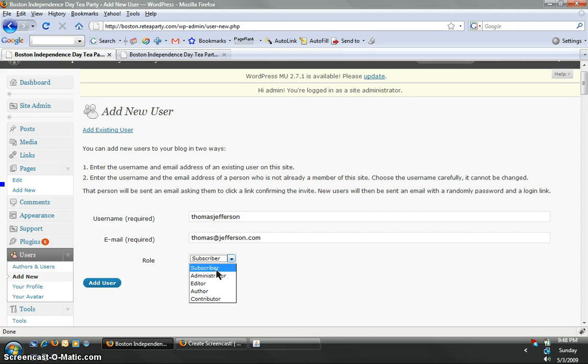They can come, they can view posts, they can add comments to any of the posts or whatnot, but they can't create any content. When you're going to use this Add New User feature, you're most likely going to choose from one of these additional 4 options.